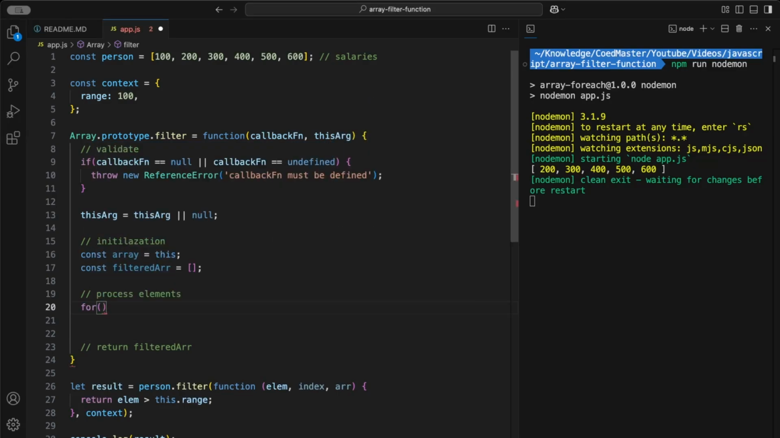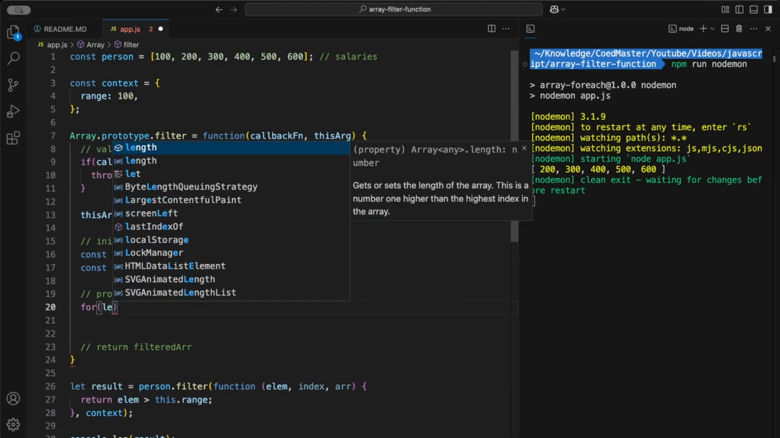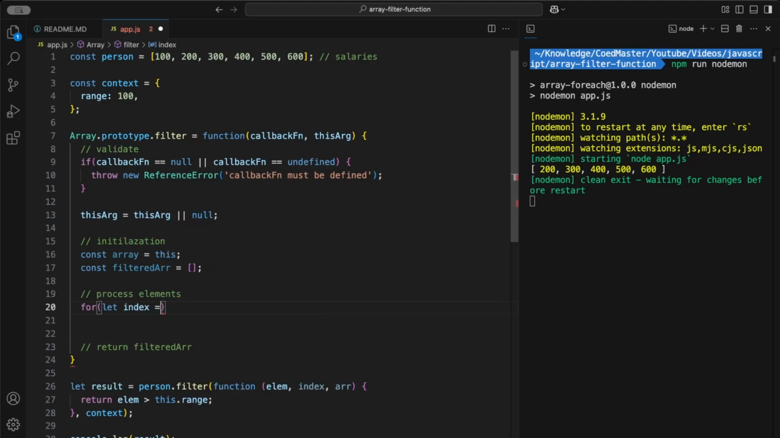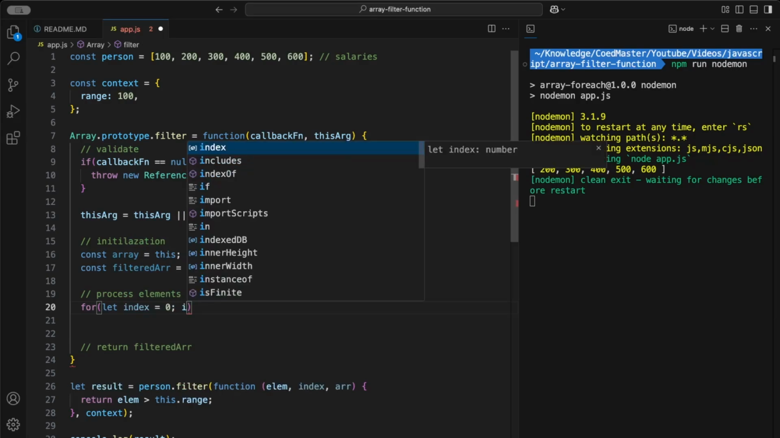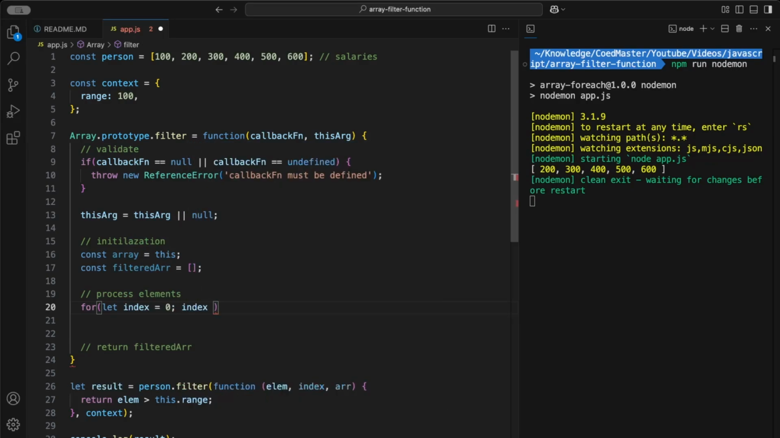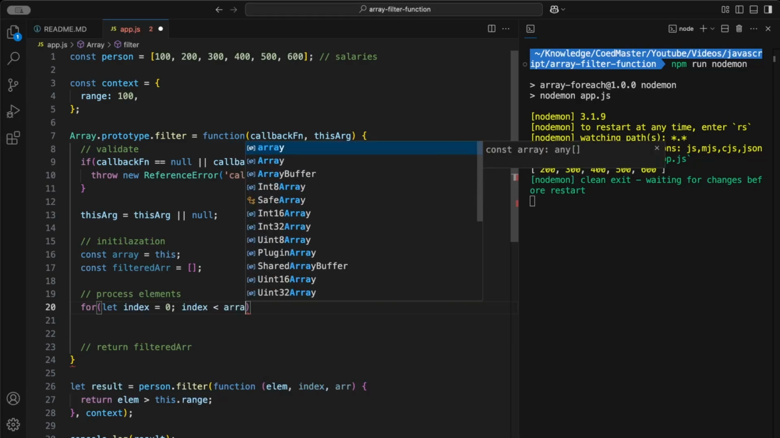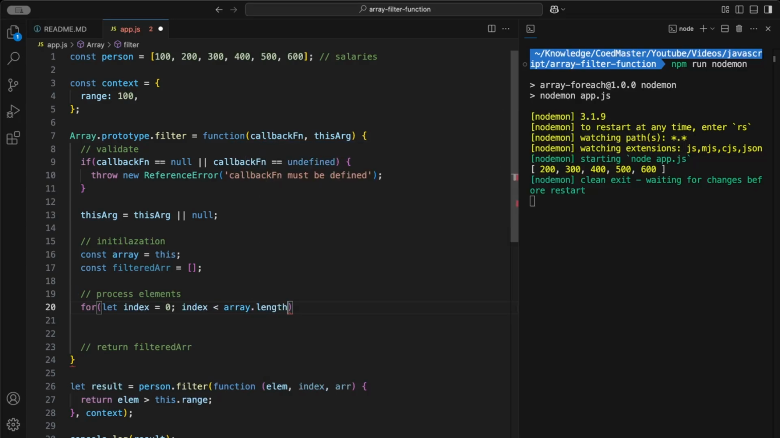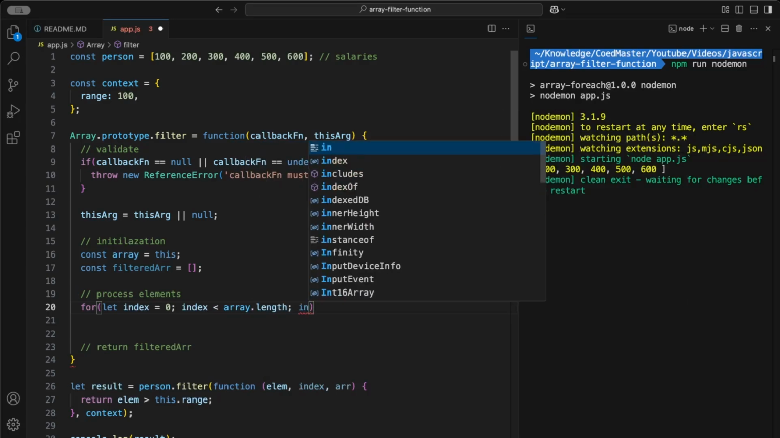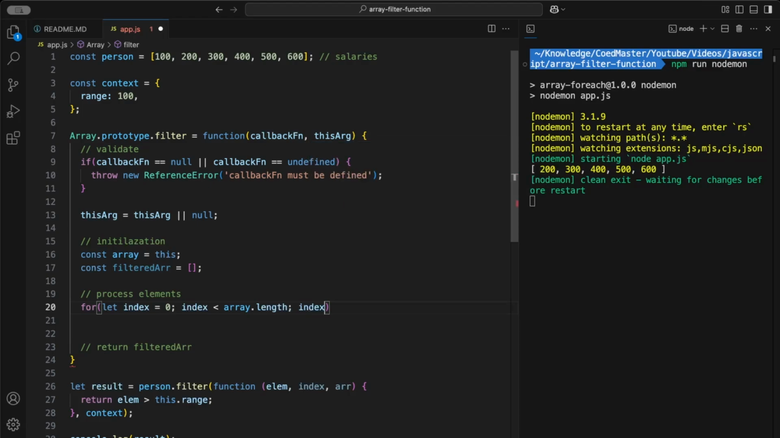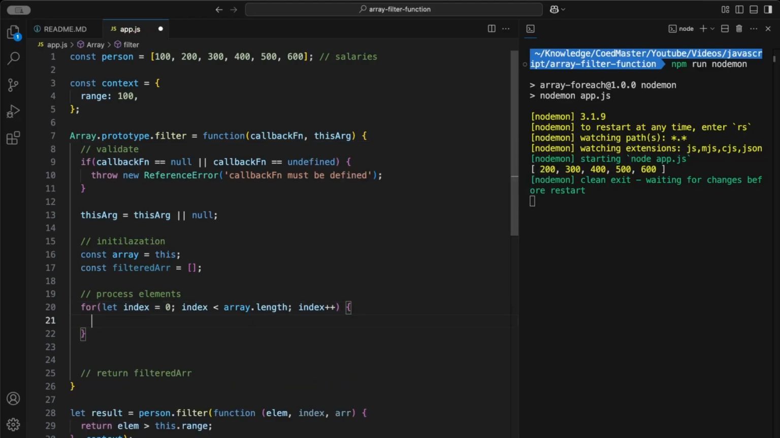Okay, so let's initialize one variable with the name index. Initialize it with 0. It will work till index is less than array.length, and then we are going to increment the index by 1. Cool. So our for loop is ready.